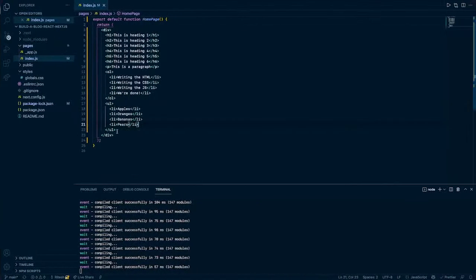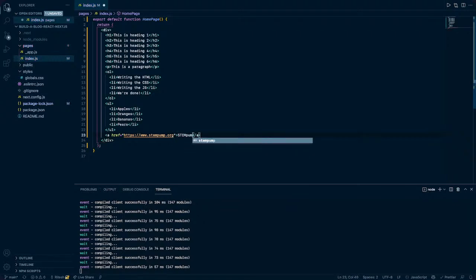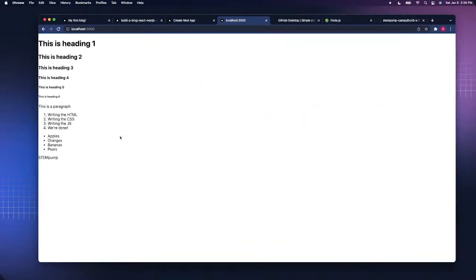One of the big things when we're talking about websites is going to different websites or going to a different page. So let's just start that off. You want to do that by writing A, and this is called an anchor tag, and then href, and then we put our URL in here. So we'll type in the STEMpump website, www.stempump.org, and you'll put this.